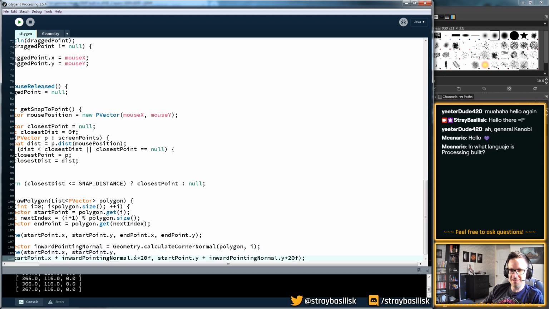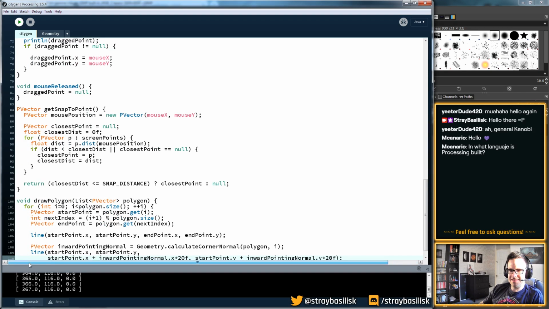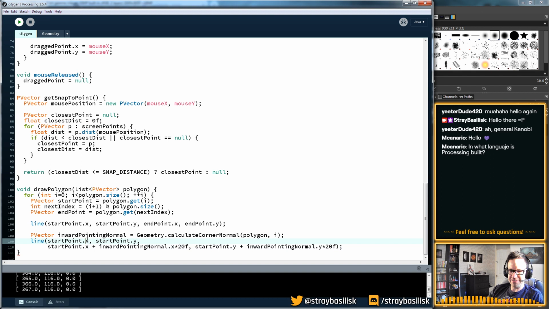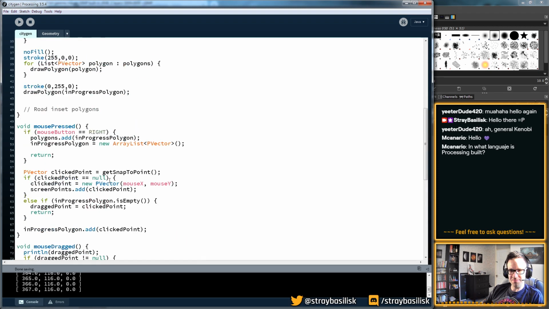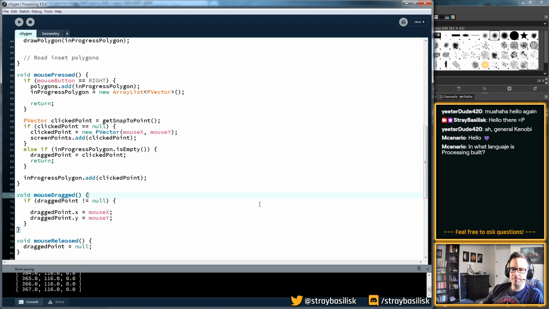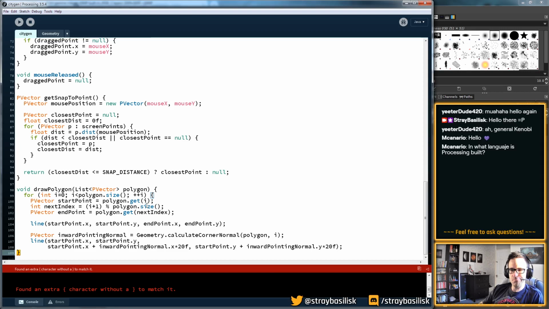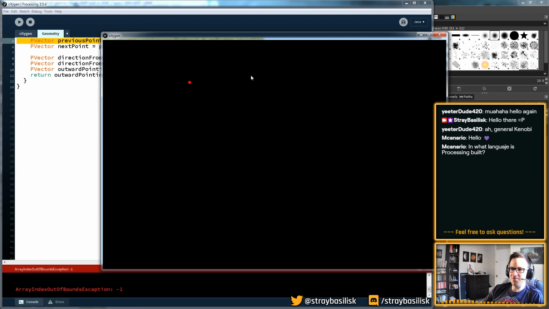It's kind of a wee bit ugly. If my text size is too small for anyone, by the way, also give me a shout and I can fix that. I've also got some extra print lines in here I don't want. Where are we? I mean, this may throw an error when there's only one point here.